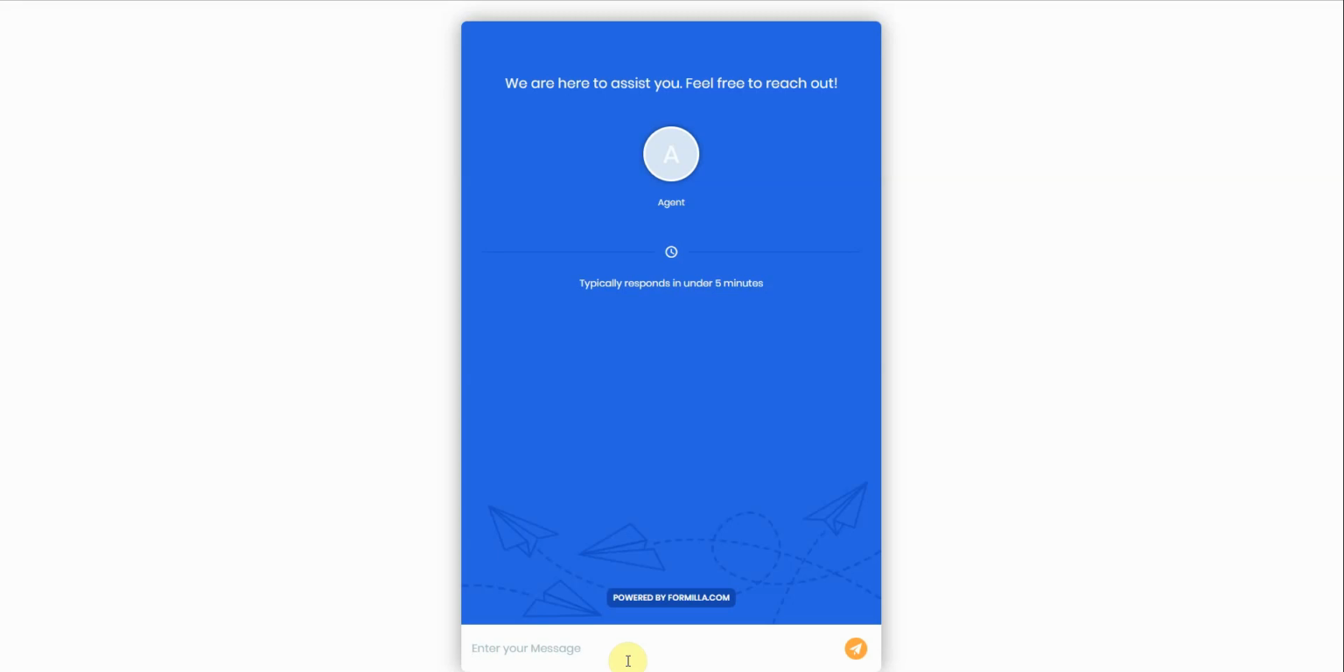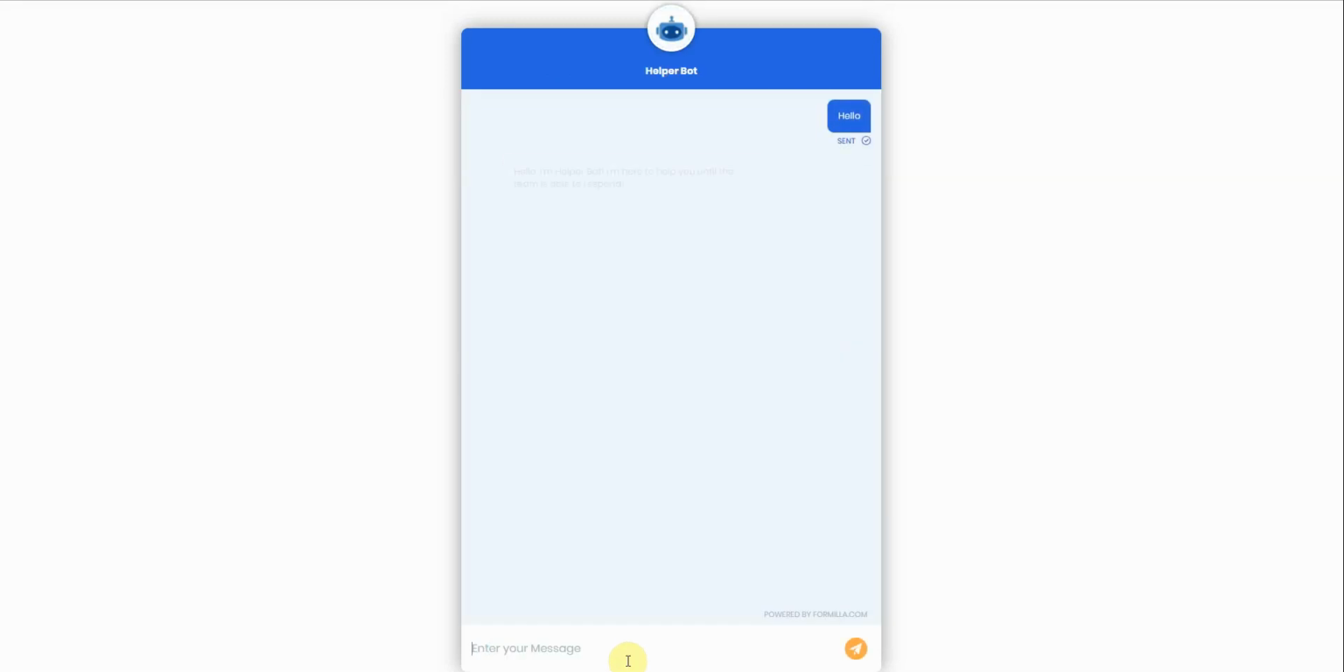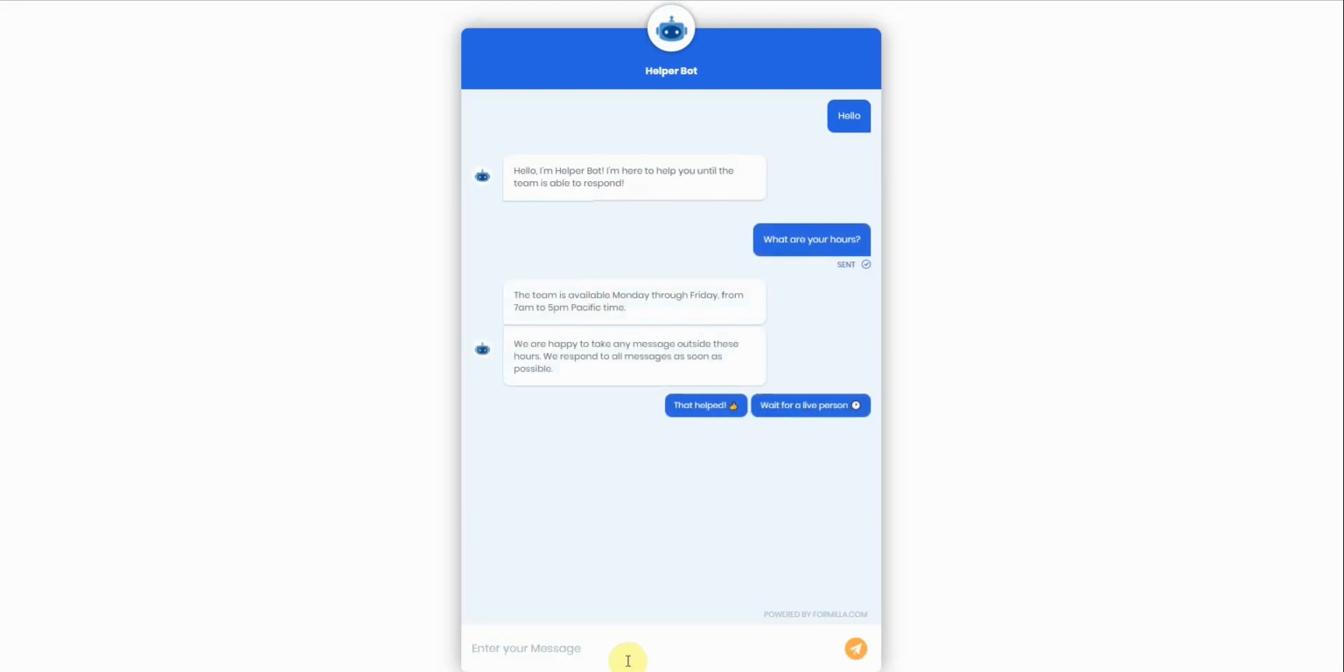All right, now we will see what using the bot looks like from the visitor's point of view. Let's say we come in and say hello. As you can see, the bot answers right back with its default introductory message. Great so far. So let's try asking a question about hours. The visitor gets the answer from the helper bot right back and sees two button options here.